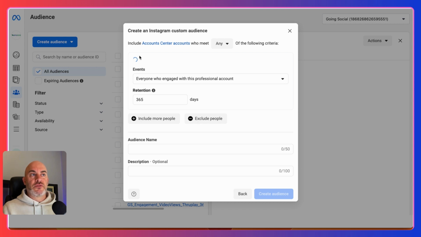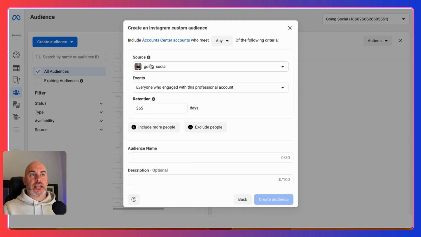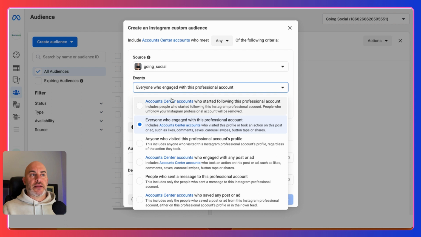Again, it's just looking for the accounts that I have set up here. So it's going to ask you to select the Instagram account. There we go. So it's going to say the source. If you have more than one Instagram account here, you can select which one you want to use. And then again, there's a lot of customization you can get to here in terms of, do you want to target anyone who's engaged with your profile, anyone who's visited your profile, just who visited your profile, anyone who sent you a message.